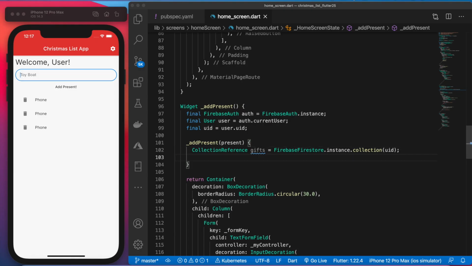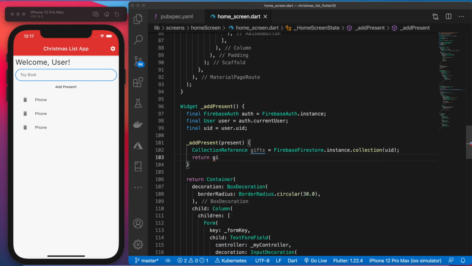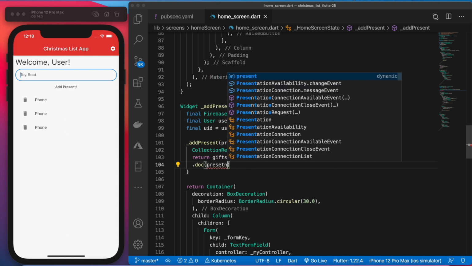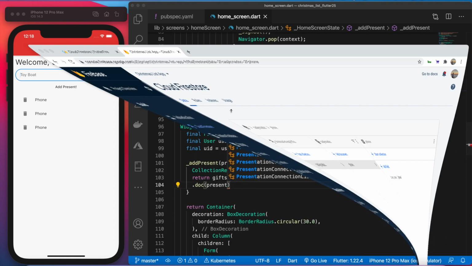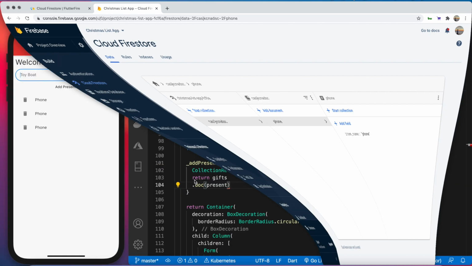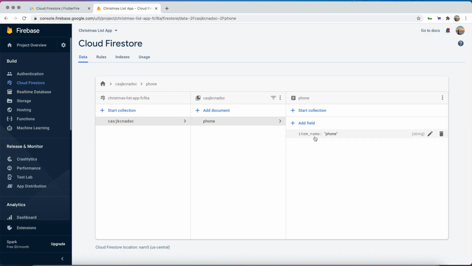Next, we need to actually add the present. So we will return gifts, which is the reference to the collection. We'll say .doc(present). So we are creating a document with the name of the present. Then we will say .set. We'll say item_name equal to the present that is right here.